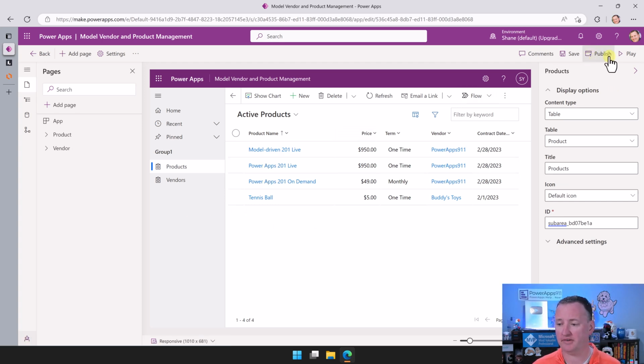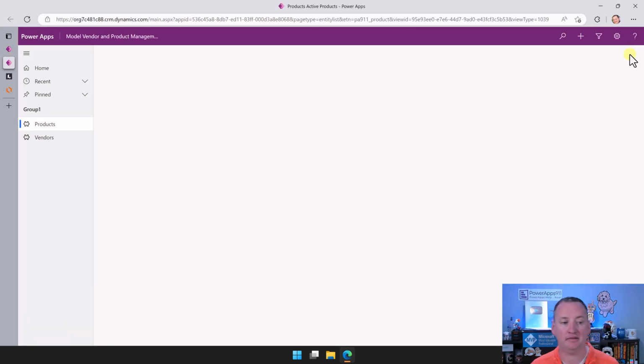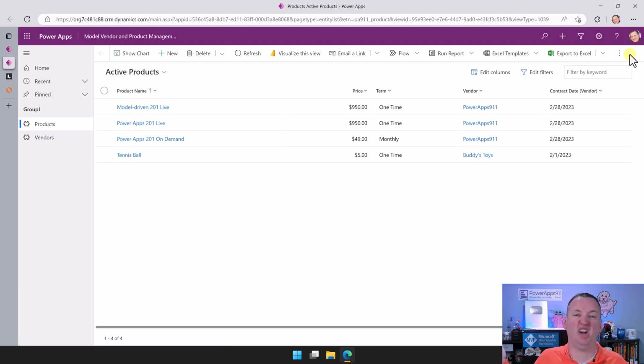So if we just were to save this thing, and then we'll publish it just to be careful, but I don't really think we'd have to publish at this point. We're going to just to be safe. And now it's published. And so we're going to hit play, which will open up a new tab and take us to the actual app. It's done. It works, right?